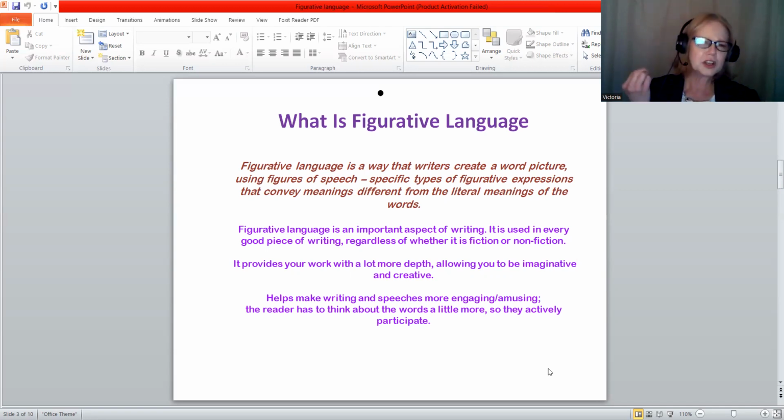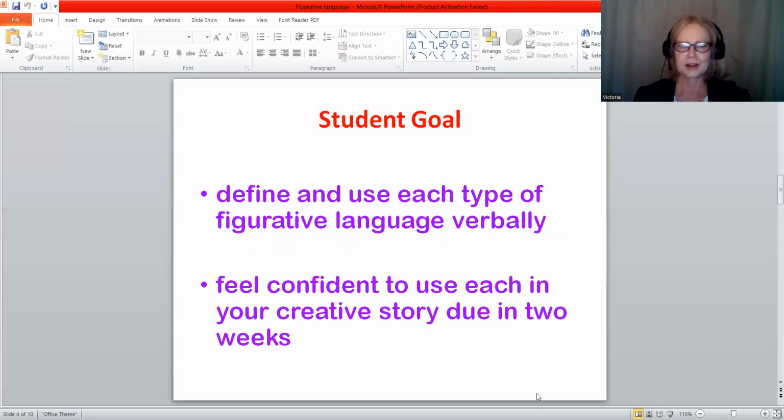If we're speaking figuratively, it's an important aspect of writing, particularly in fiction, but in nonfiction. And it gives us a lot more depth and allows your imagination to run wild and to write creatively. It helps make speeches and writing more engaging and amusing. So hopefully you add some of these to your writing as well.